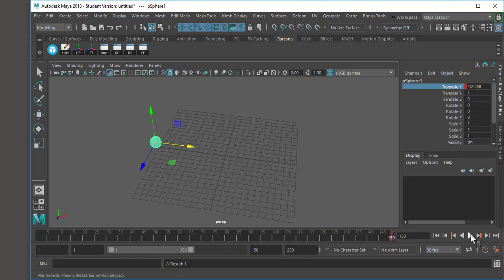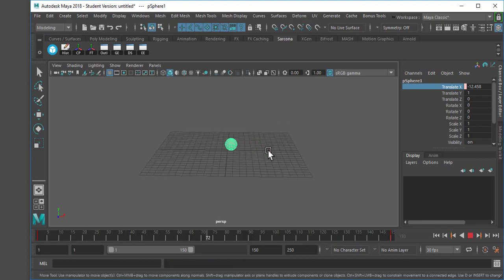Okay, so now if we hit play, you should see the sphere glide across the plane. All right, so there's our sphere going across the plane. It's pretty boring.